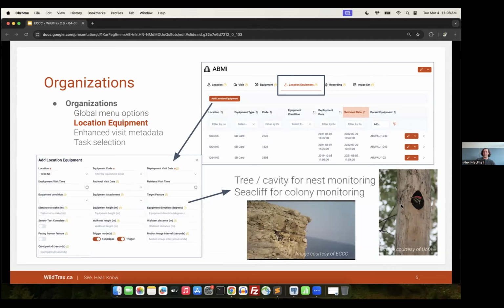These enhancements are also going to help provide people just better ways of being able to look through their equipment and what it's been doing over time to help to trace its condition and also its usage across the platform. These enhancements at the location equipment level will also help to support the future monitoring of cavity and nest monitoring and colony monitoring species, which is what we're working on.